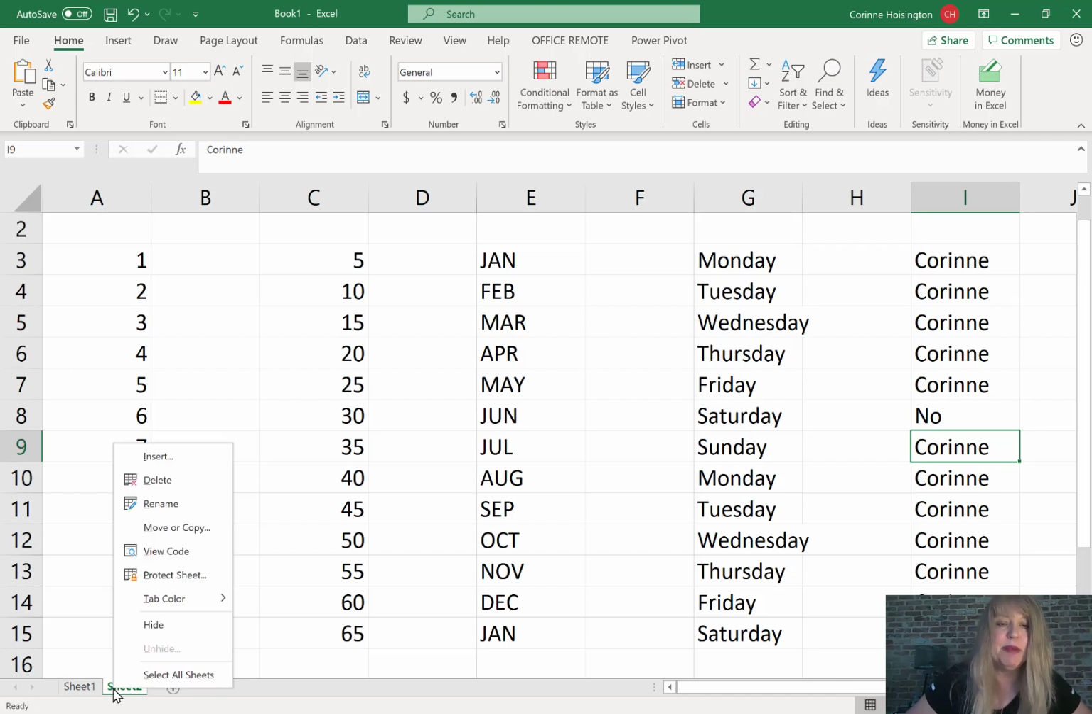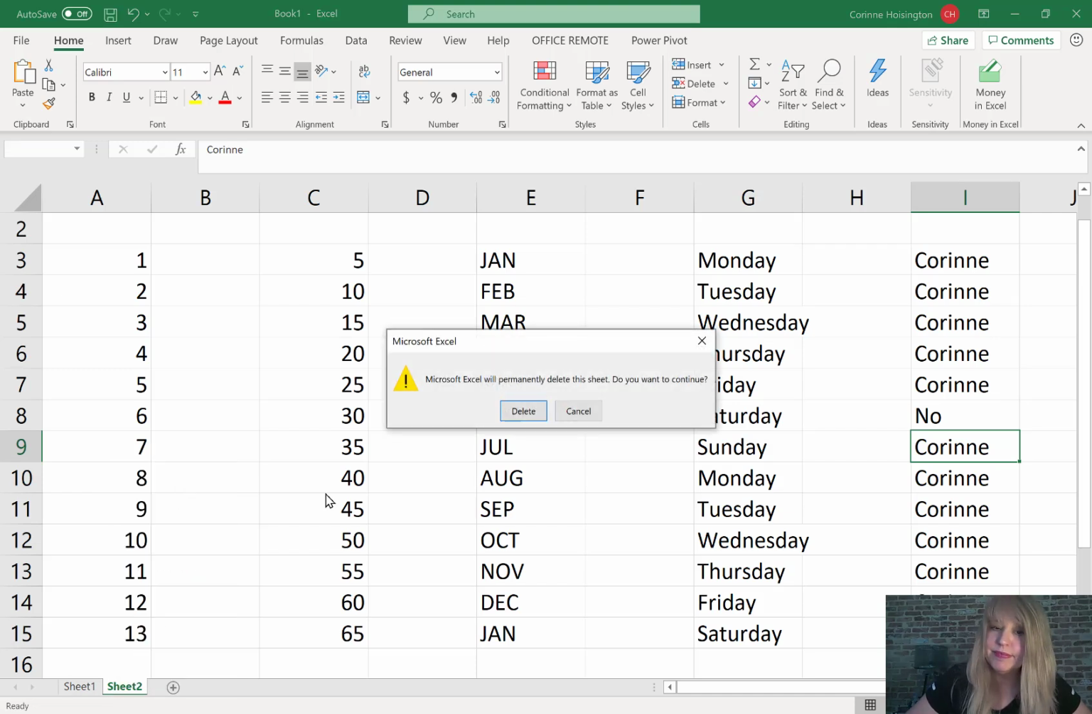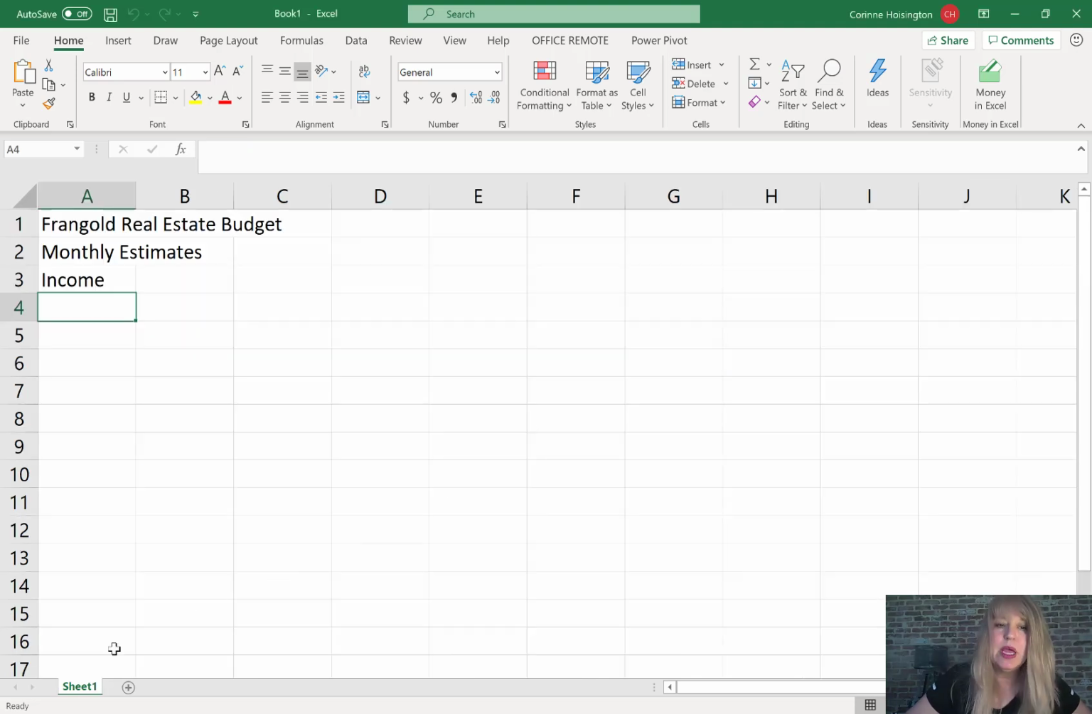To delete this sheet, I'm going to right click and hit delete. And delete. Back to my sheet.